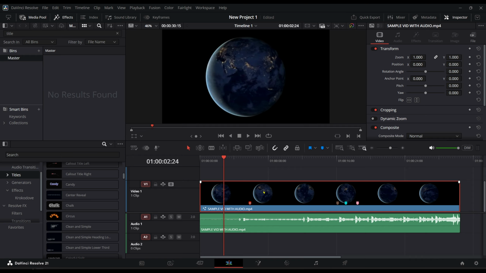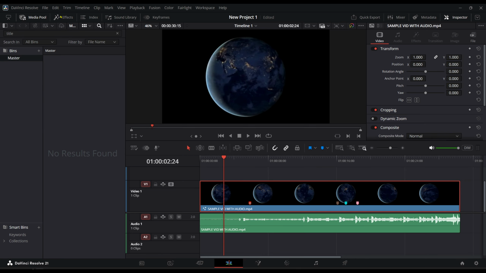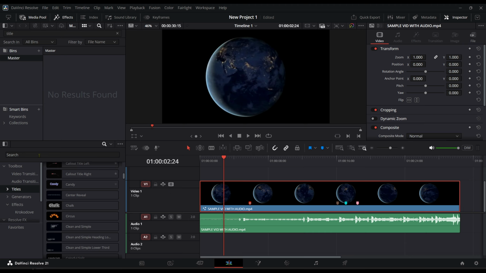Once you've selected the clip you want to work with, look over to the left side of the interface for the toolbox. If you don't see it, don't worry, just go to the top left and click the Effects button to make that panel appear. This is where DaVinci Resolve keeps a variety of visual effects, transitions, and tools you can apply to your clips.